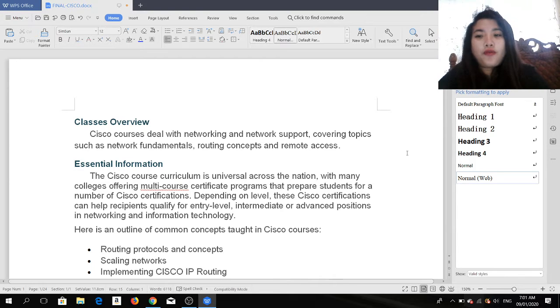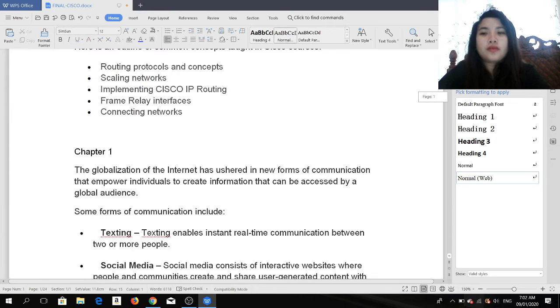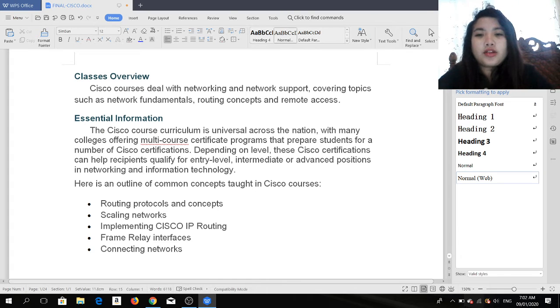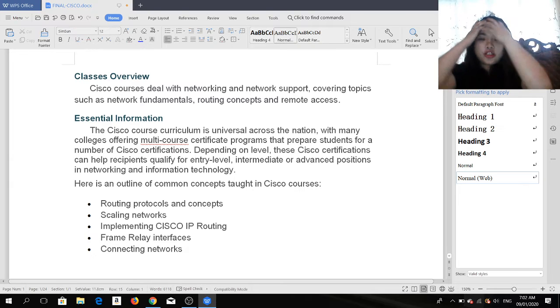So for class overview, Cisco courses deal with networking and network support, covering topics such as network fundamentals, routing concepts, and remote access. For essential information, the Cisco course curriculum is universal across the nation, with many colleges offering multi-course certificate programs that prepare students for a number of Cisco certifications.